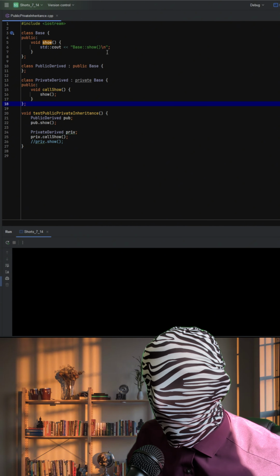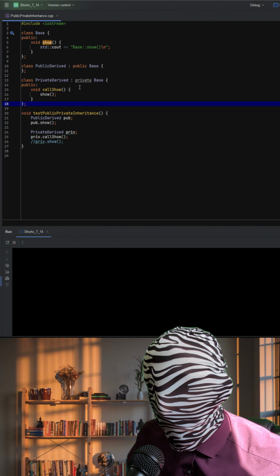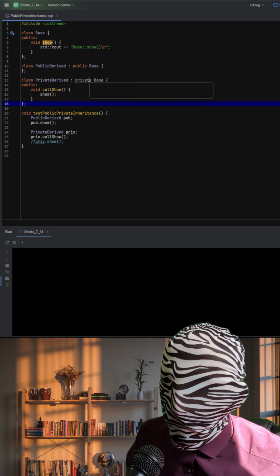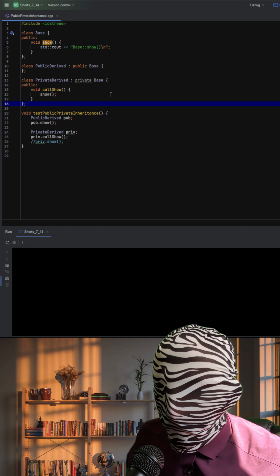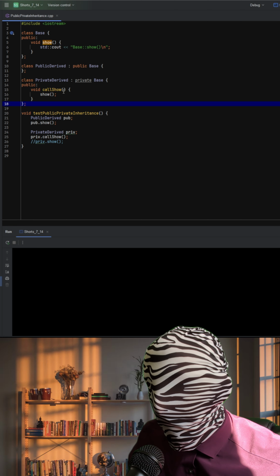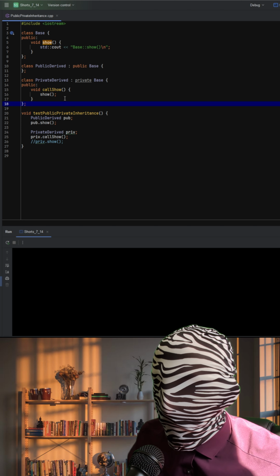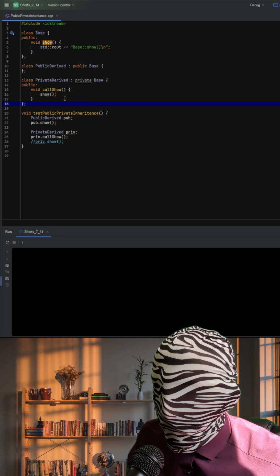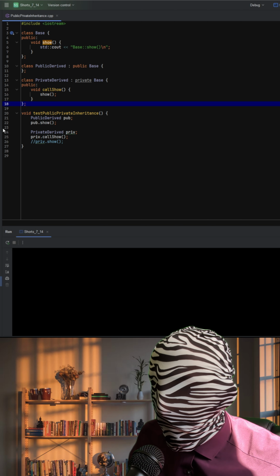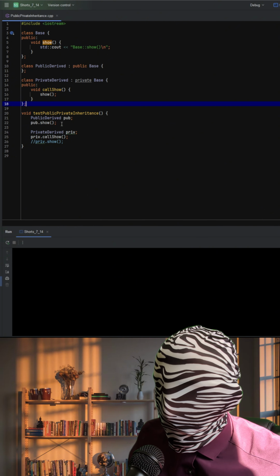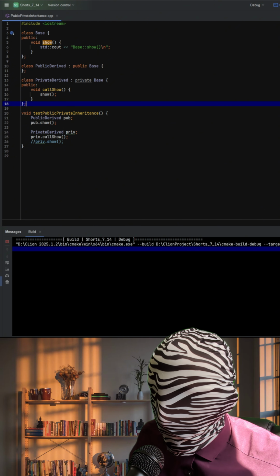We then define two derived classes. Public derived inherits publicly from base, while private derived inherits privately. In public derived, because inheritance is public, all public members of base remain public in public derived. As a result, in test public private inheritance, we can create a public derived object and call pub.show directly, which works fine and prints base show, as we can see here.